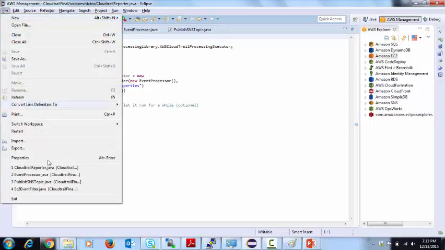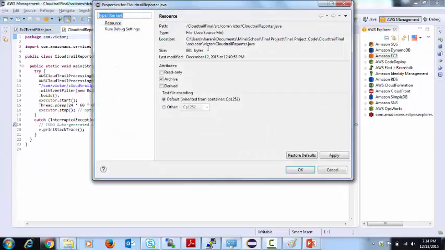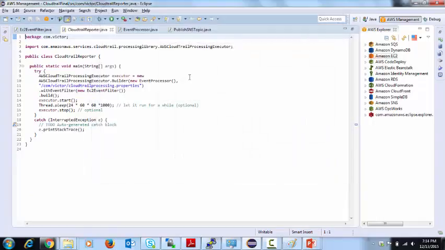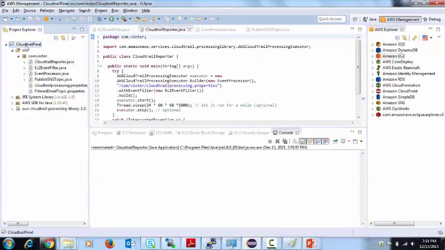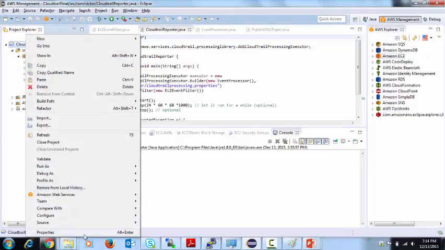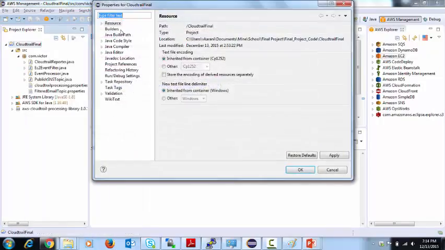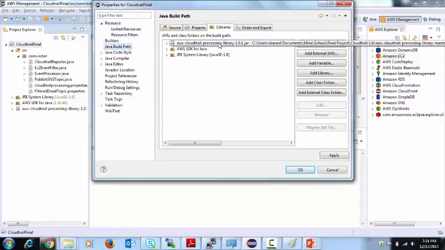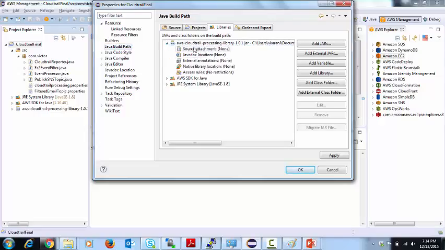I believe if I look at the properties for my project, I believe it's resources, Java build path. This is the AWS Cloudtrail processing library. I've described more about how to compile this in my final report, so if you're interested, you can go and take a look at that.